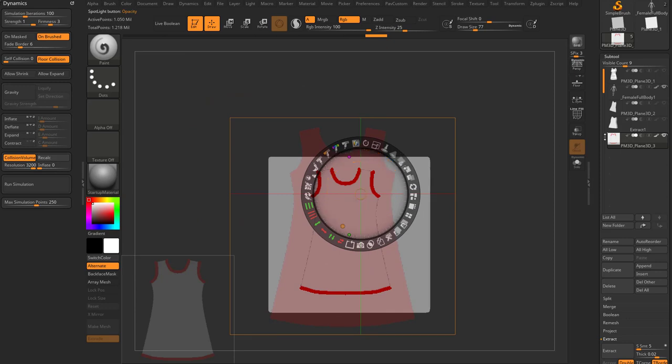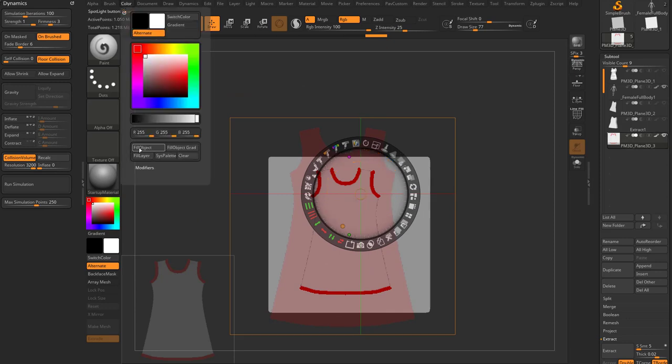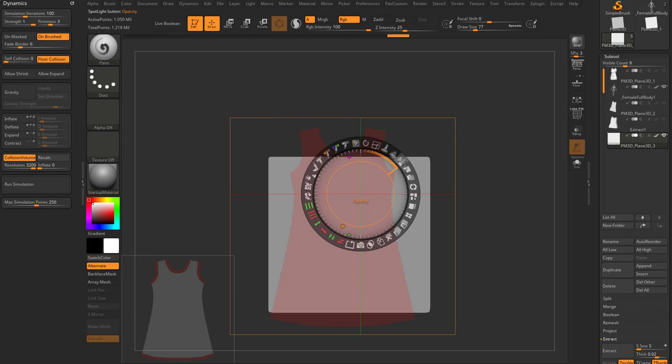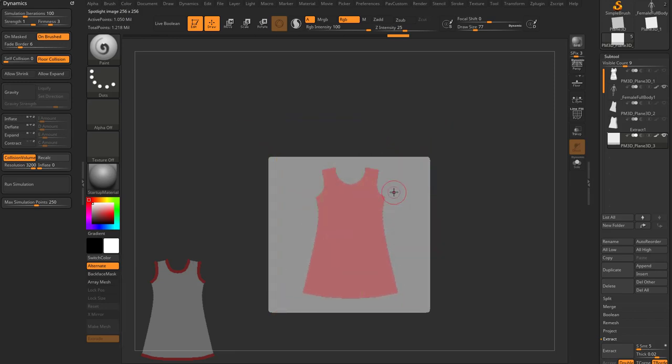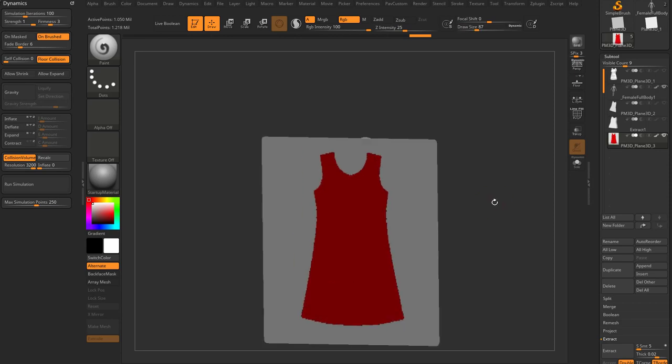So if we want, with that plane selected, we can go in here to Color, Fill Object with a white color. That'll go ahead and erase it, or basically fill the polygons with a white color. Let's go ahead and scale this down, move this into place, hit Z to go into paint mode. So we have our paintbrush here with RGB. We can paint our pattern on here. Hit Shift Z to get rid of our object.